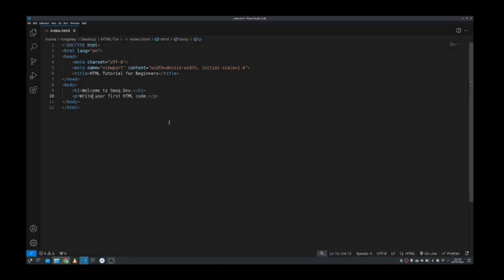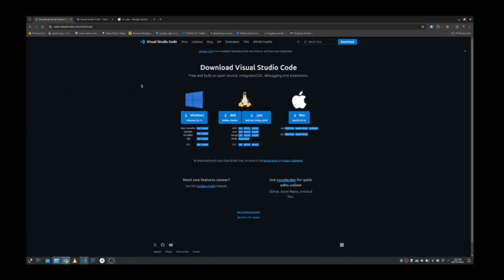To follow along with this tutorial, you need a personal computer, a Visual Studio Code editor, or any code editor of your choice, and a browser. To install Visual Studio Code on your computer, go to Chrome, visit code.visualstudio.com/download. Depending on the operating system you are running, you can choose either Windows, deb and RPM for Linux, and this for people that are running Mac OS.